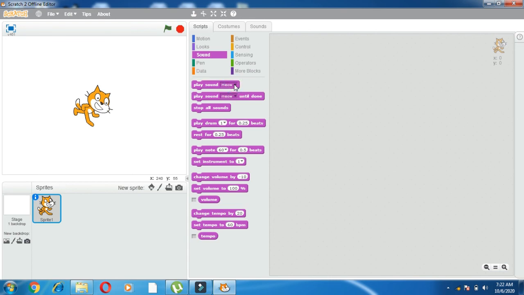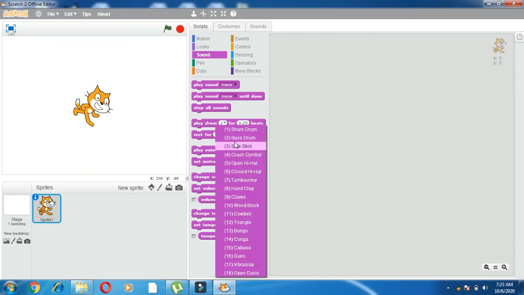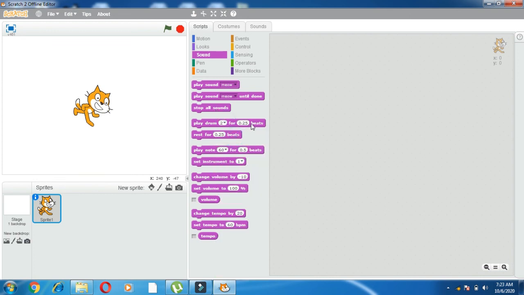We also have the option stop all sounds. We can stop all the sounds, and play drum for beats. This option is also there. Like bass drum, so many different options are available. If I click this one, see, it's like a drum beating. Like that, sounds can be played.